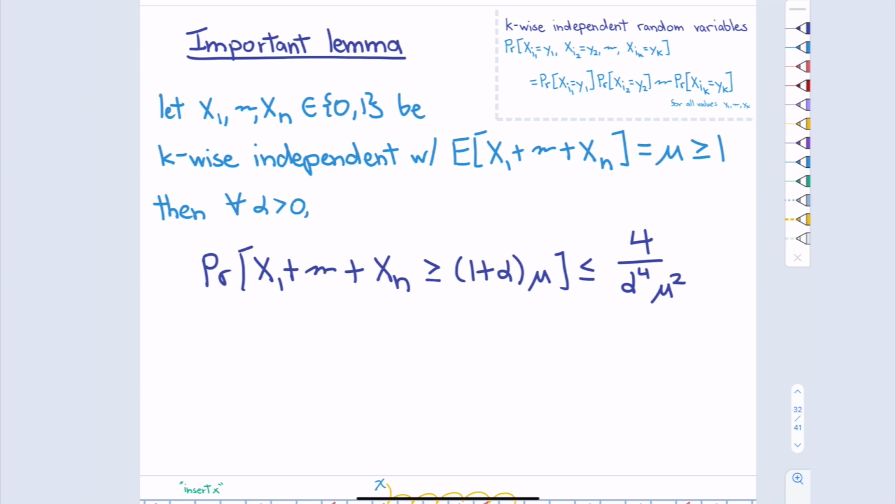So let's say you have n random variables that, for simplicity, I'm saying are 0, 1 indicator variables. So they're like coin tosses. But they're not necessarily independent. I only promise that they're, actually shouldn't be k, it should be 4-wise independent. And let's let mu denote their expected sum. And suppose this expected value is at least 1.